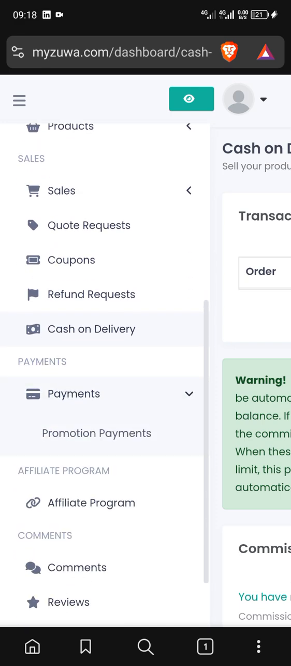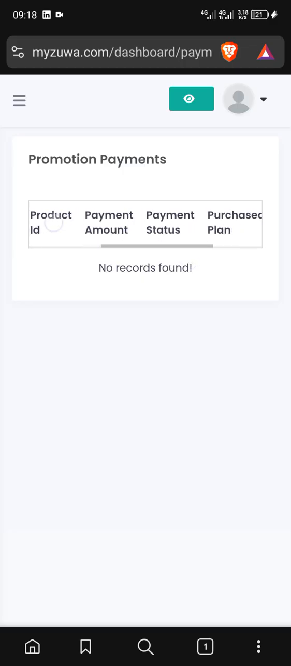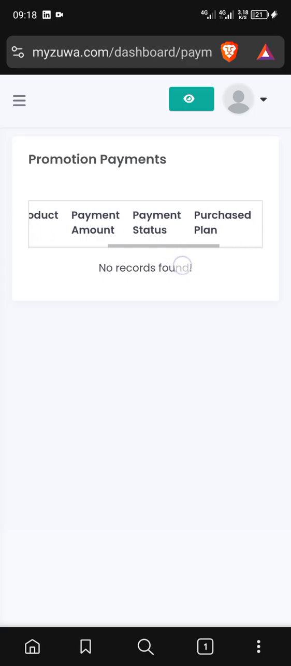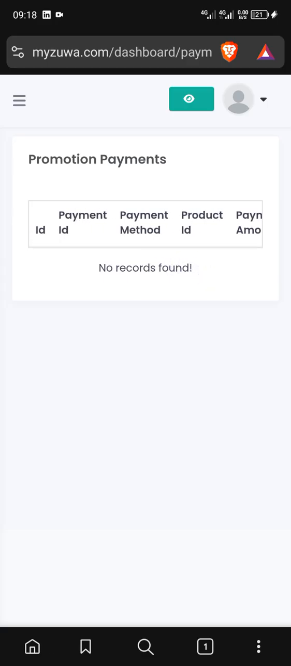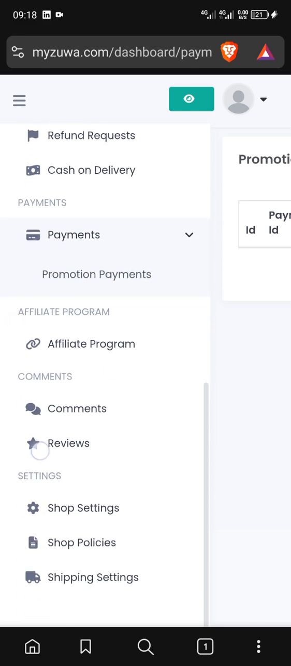And we have payments, promotional payments. This is where I'm promoting my product to run ads on MyZoa. This is where this feature comes in. If I have a certain product, I'm able to pay for that product's promotion plan. There are certain plans that MyZoa offers for me to purchase the promotion for that product.